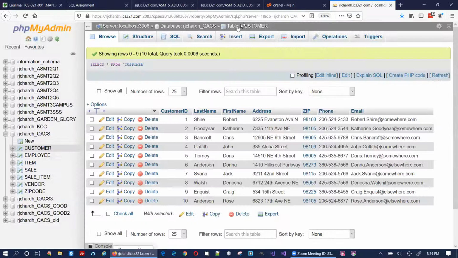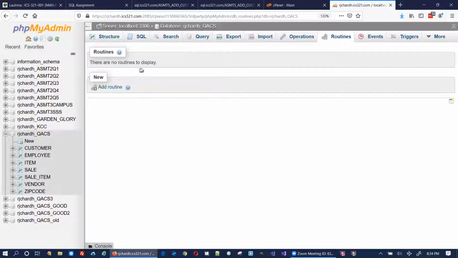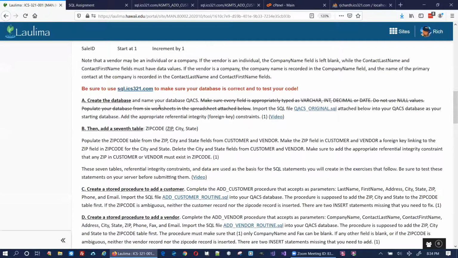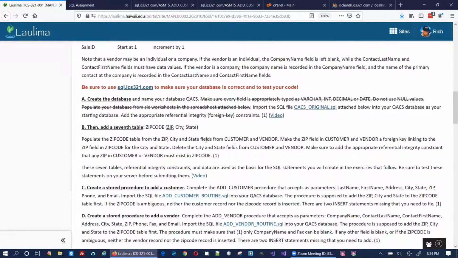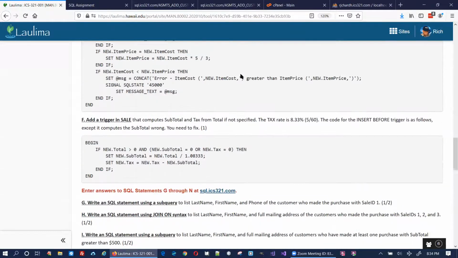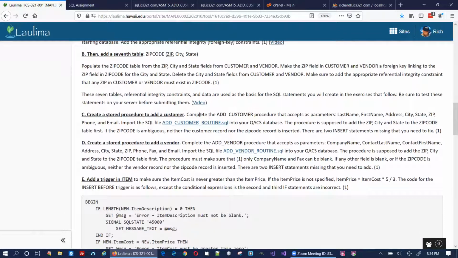If we go back to the database and click on the database up here, and we click on routines, we see that there are no routines there. I've given you most of the routine, which is right here, and I've added a link to it. Complete the add customer procedure that accepts as parameters the last name, the first name, the address, the city, the state, the zip, phone, email.